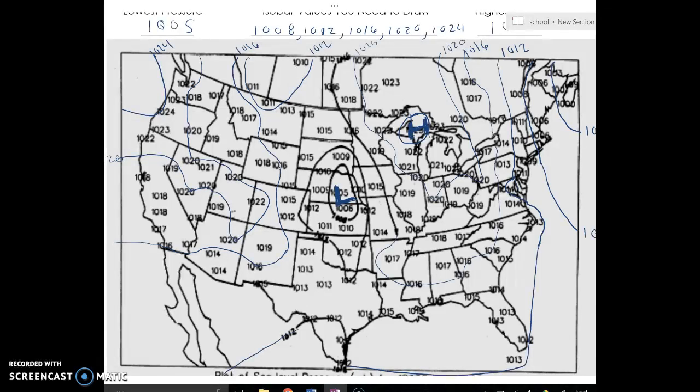All right, so this is how you draw an isobar map. It's a lot of trial and error, a lot of erasing, and you just have to make sure that your lines are in between the values they're supposed to be. For example, 12 has to be in between 11 and 13. So you have to do a lot of estimating, but connect the dots when you can.